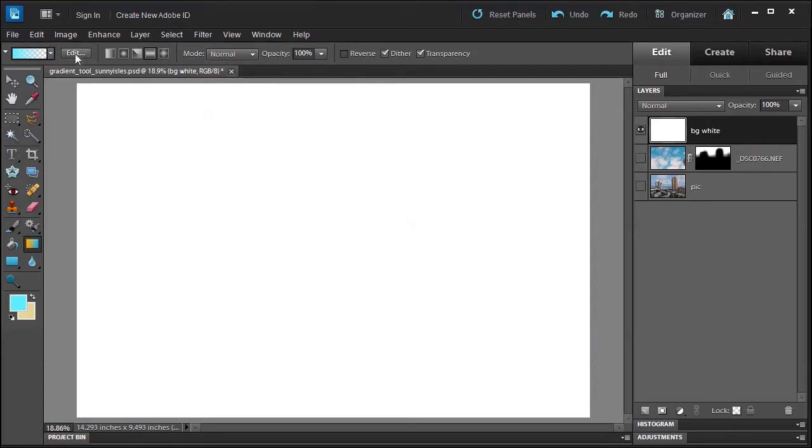Okay. You can edit the gradient. We'll talk about that in a second. You can choose which way you want your gradient: linear, radial, angle, reflected, or diamond. You can choose a mode and the opacity. I usually leave that to the layers. You can reverse the gradient, so if you draw it out, it'll do it in reverse. You can apply dithering, which helps in banding. And you can draw with gradient mask there.